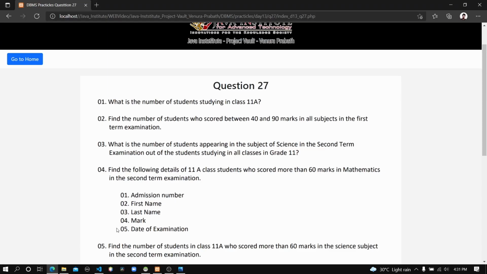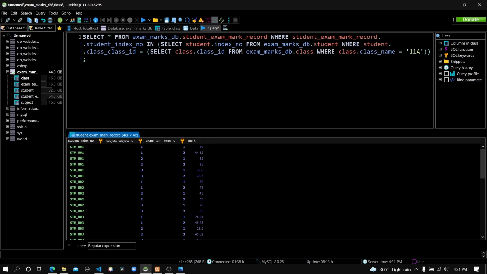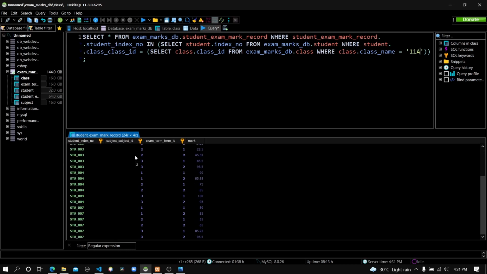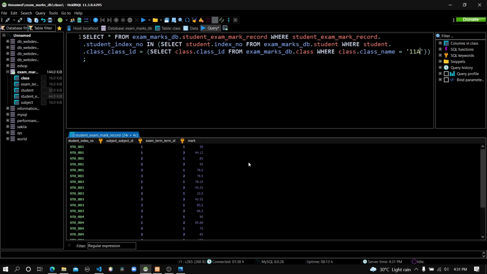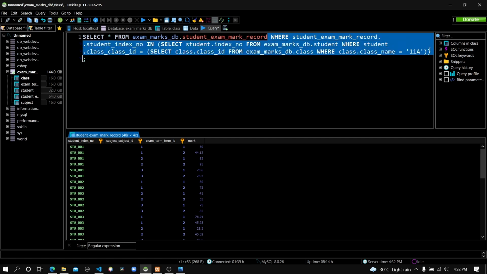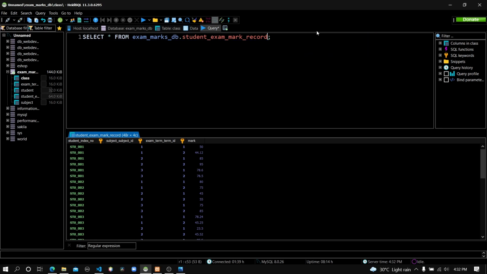Let's go back to the question and verify that one. Oh, yes, class 11A. Now we can execute this one here. In the result, there will be only class 11A students. Let me show you that one again. Let's cut this condition and execute the main query. Here you can see there are 48 records.